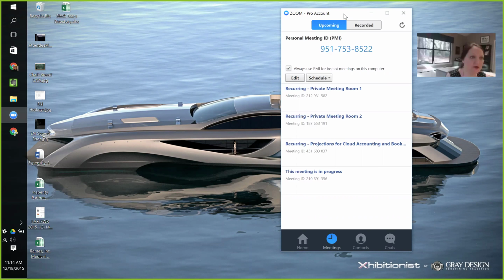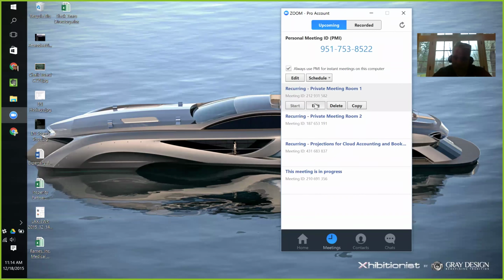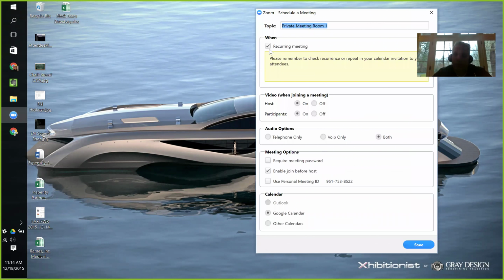Can you highlight your recurring meeting and see what your settings are? So if I go back, I don't know if it'll let me edit. I guess it will. So once you check off recurring, of course, it takes away all the time settings. That's all it does. Everything else is fine. For video, when joining a meeting, you can force the video to automatically be on when people join, which, as you can see, is how I've got this one set. Audio options, I give people both options.